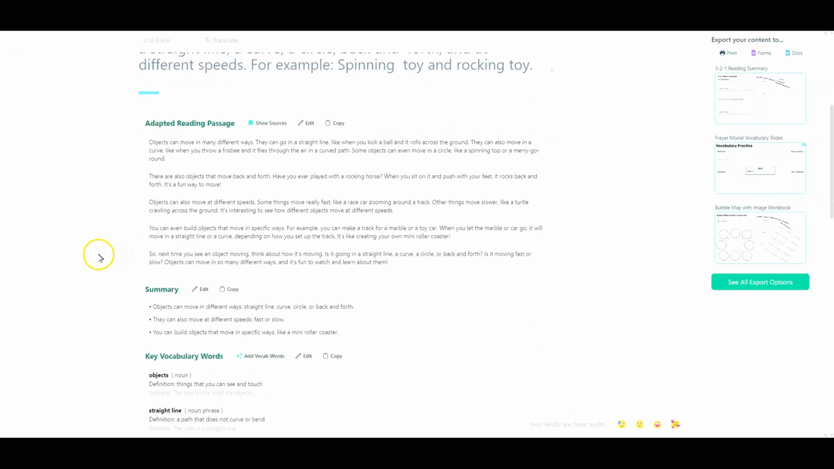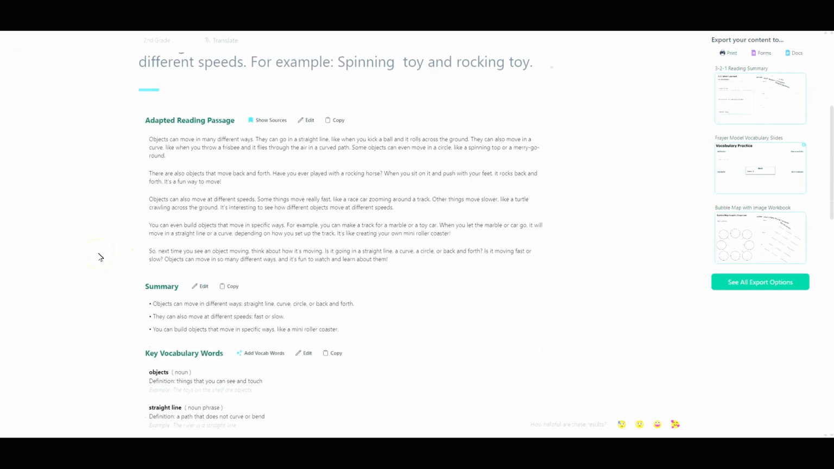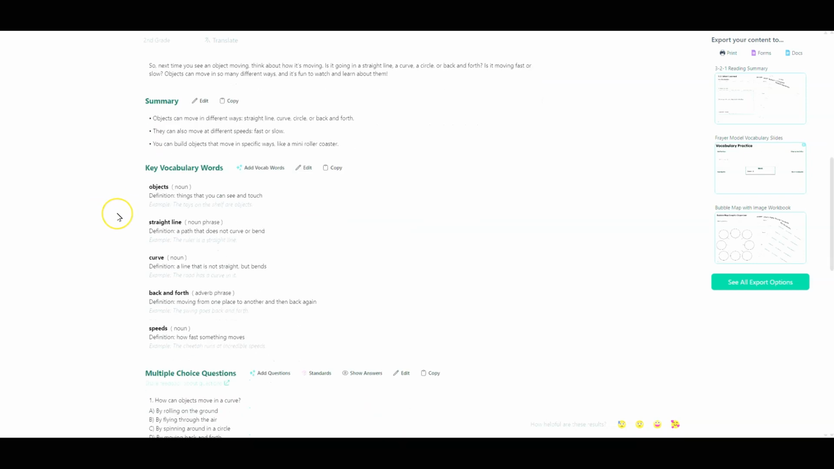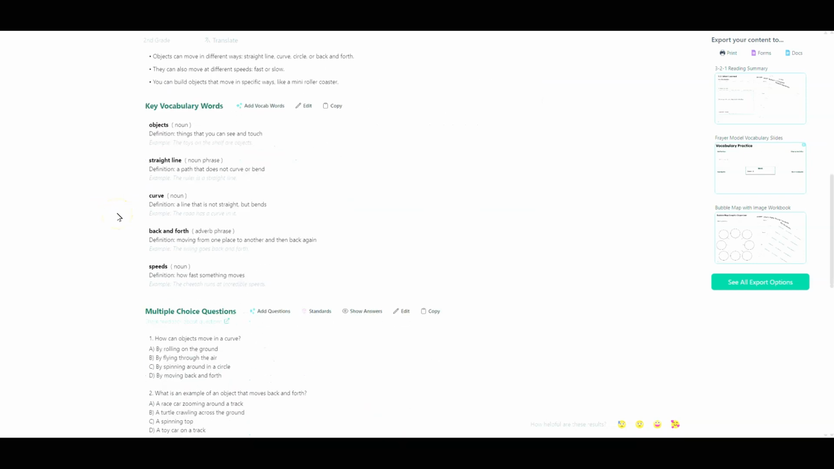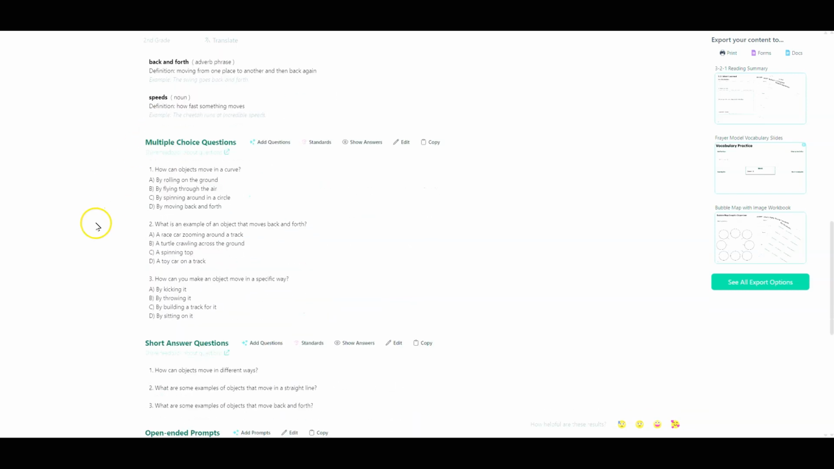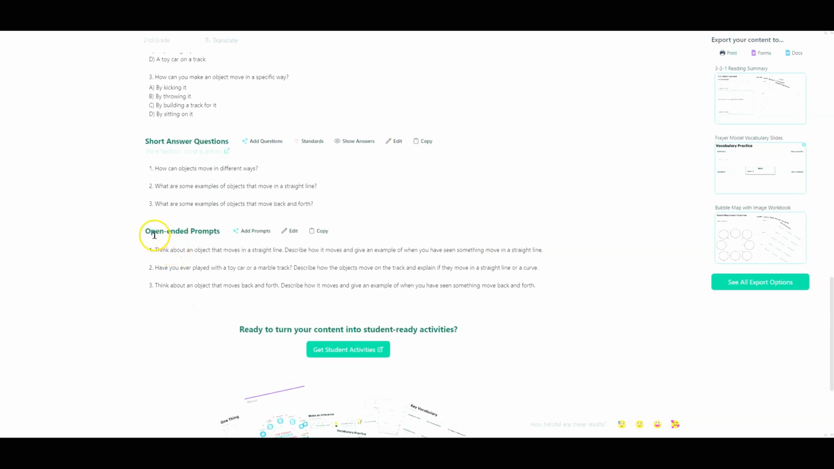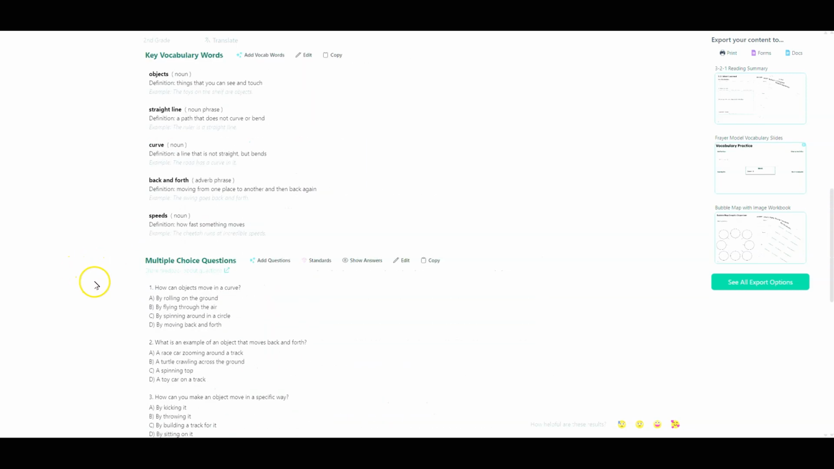you're going to see the adapted reading passage, summary, key vocabulary words, and you'll notice too that you have some things next to the title of each, like show sources, edit, and copy. I'm going to cover that in a little bit here. You also have key vocabulary words, so it pulls out what would be the appropriate ones for that prompt, multiple choice questions, short answer, and then open-ended prompts as well.